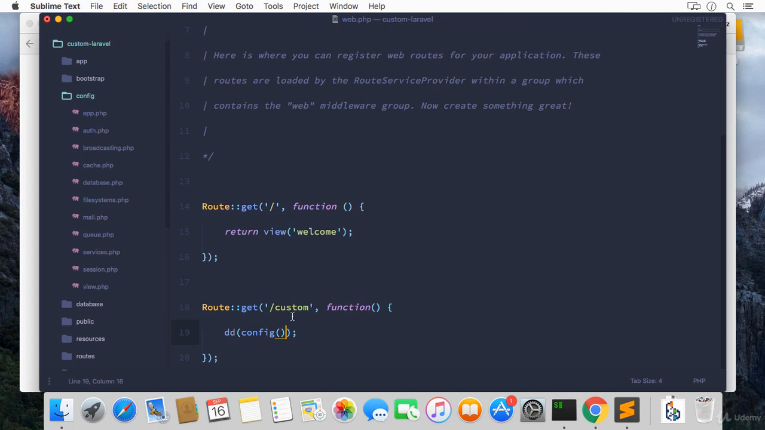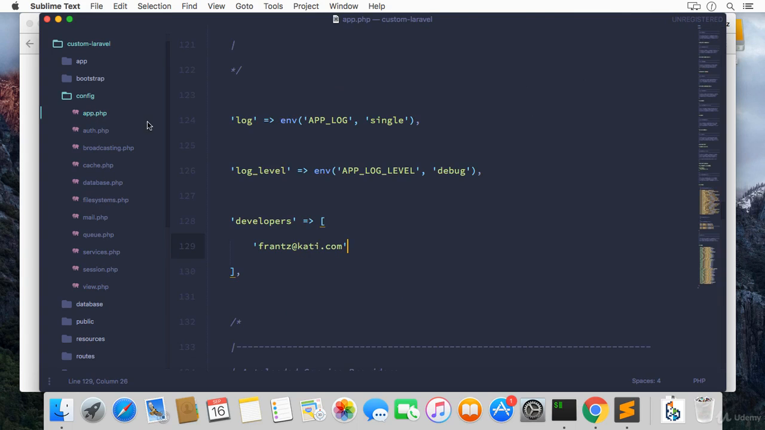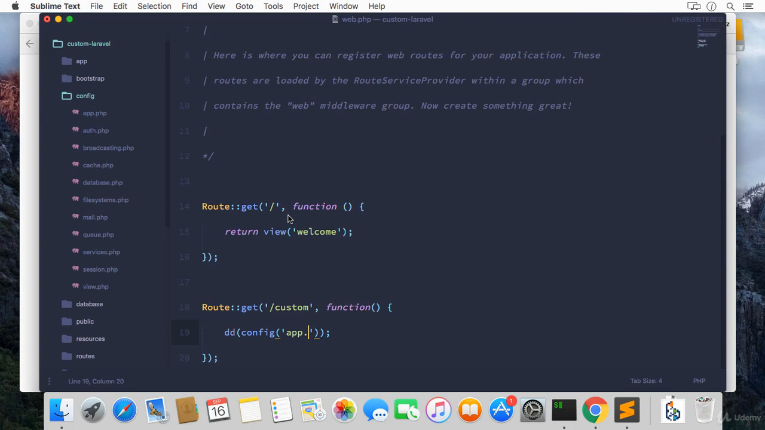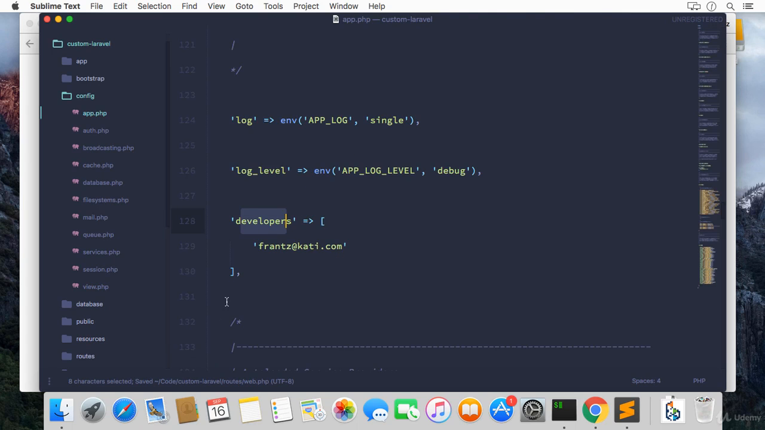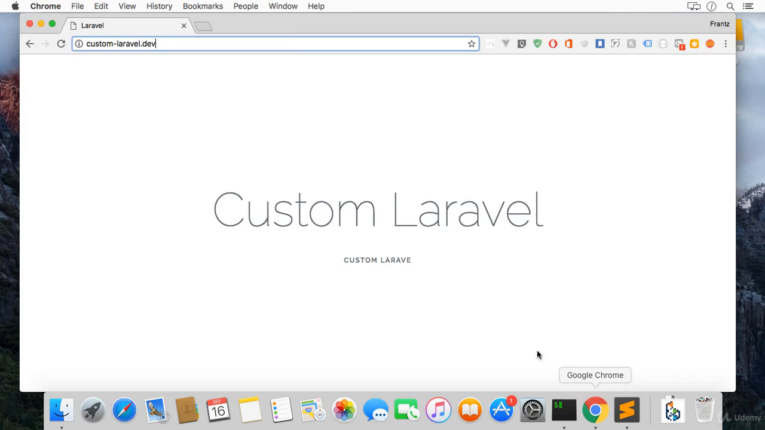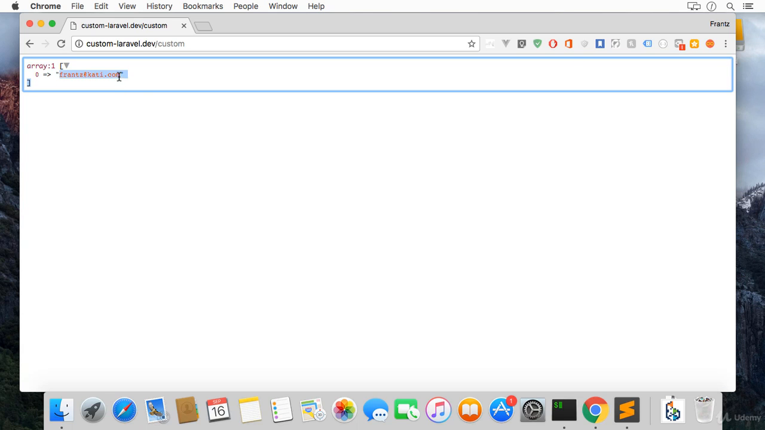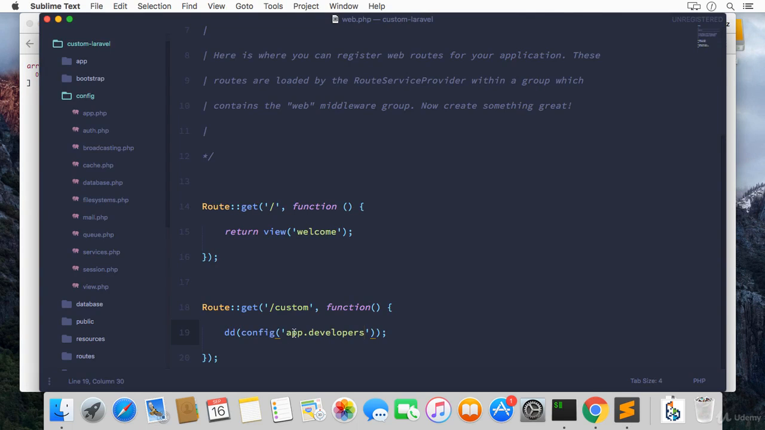Using the config helper that Laravel provides for us, we can reference the file, which is automatically referenced from the config directory, and we can say, in this config directory, get me the app.php, which we would reference with this. And then for us to get this particular key, we simply need to reference it using a period. So app.developers, and Laravel is automatically going to return to us this array. So let's go ahead and visit that route and see what we get. We visit the custom route, and sure enough, we have that array that Laravel returns to us. Therefore, everywhere in your application where you need to reference this value, you can use Laravel's helper method.